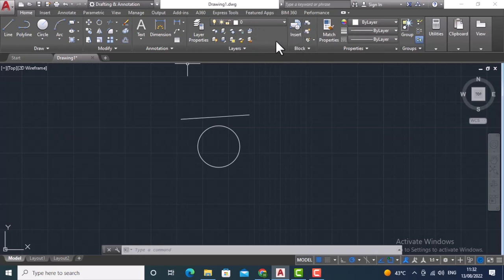After that, we have match properties. Match properties is one of the useful ones. You have lots of properties you can match. You can change the layer, the line, you can match two properties together. So let me give you an example. Or even you can change the color. For example, if you want to change the circle color, you can just press on that one. Let's make it red, and that's it, it becomes red.